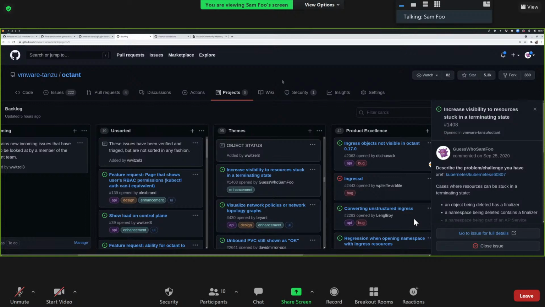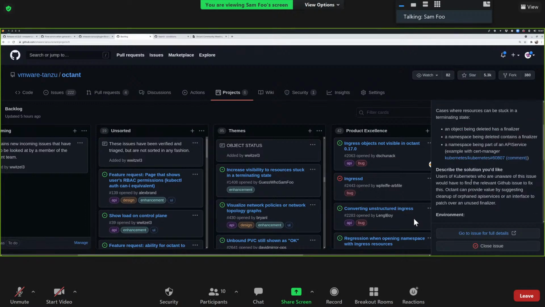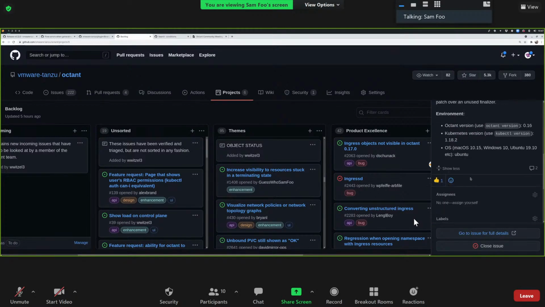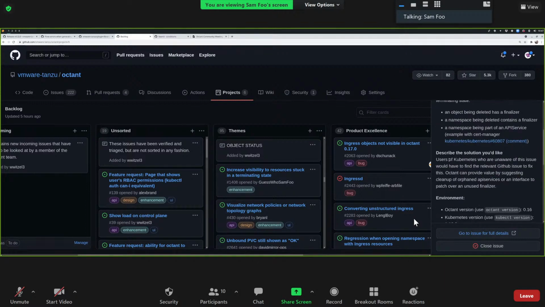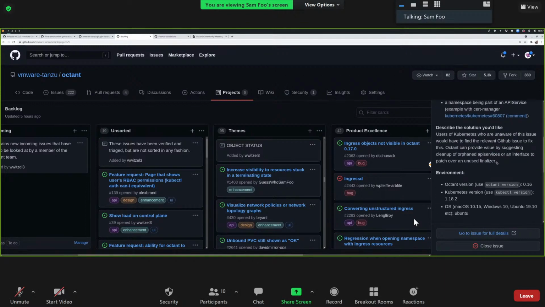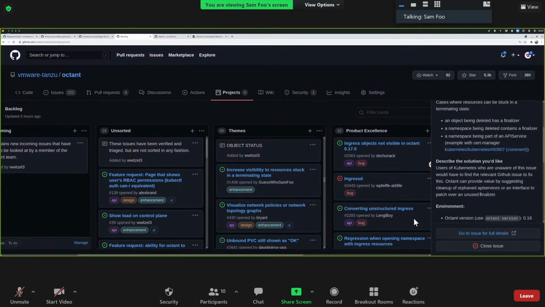All right, so we have the first item here. It's increased visibility to resources stuck in a terminating state. This one's kind of gnarly. Essentially, you could have resources that, when you try to delete them, are terminating, but they use something called a finalizer, which suggests that there is another resource that is currently using it. As a result, it becomes stuck in terminating. There's some hacks. You can pretty much just edit out the finalizer or patch it over JSON. Whether or not that's a good idea is debatable.